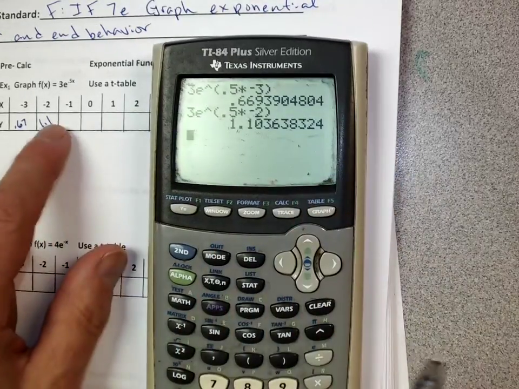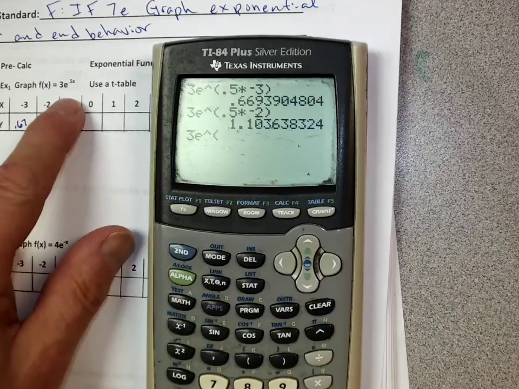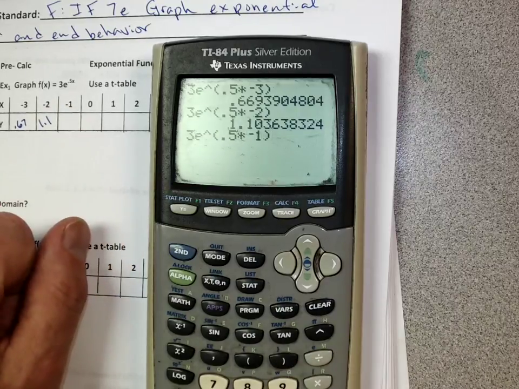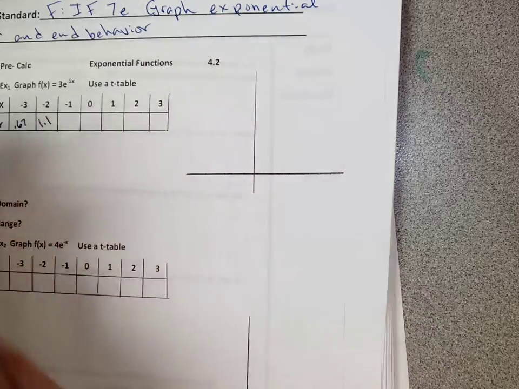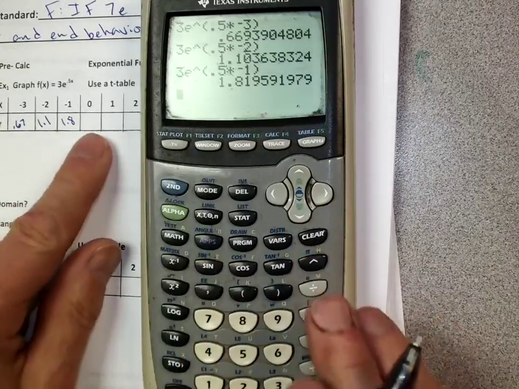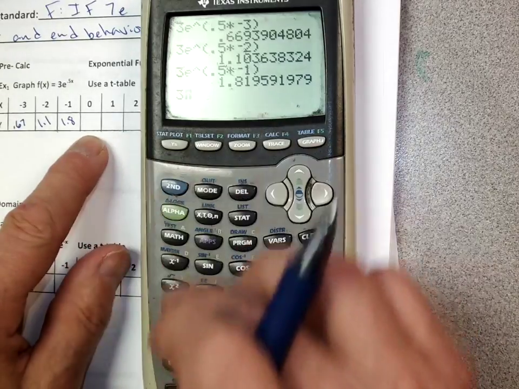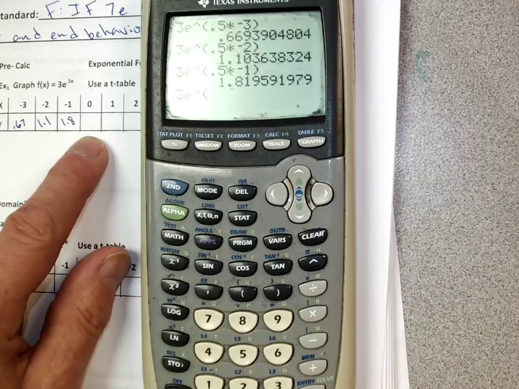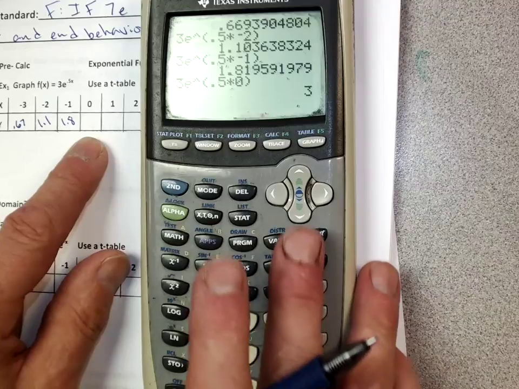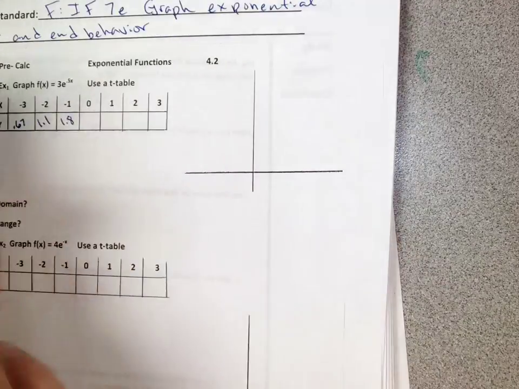Let's go 3. Hit my E button. 0.5 times -1, right? I get about a 1.8. Then 3, hit my E button, 0.5 times 0. I get 3. That actually made a lot of sense to me because anything with 0 power, regardless, is always going to be the number 1. It's 3.